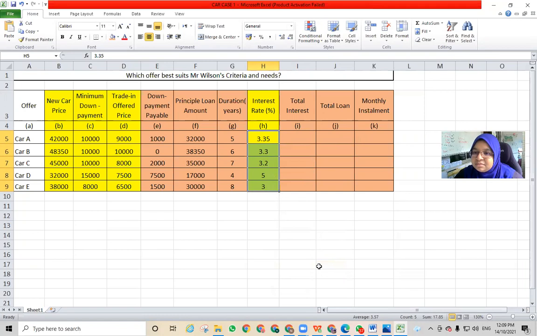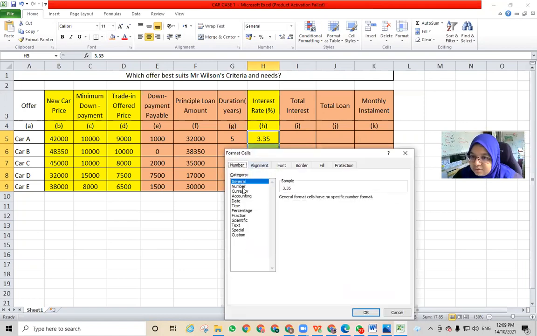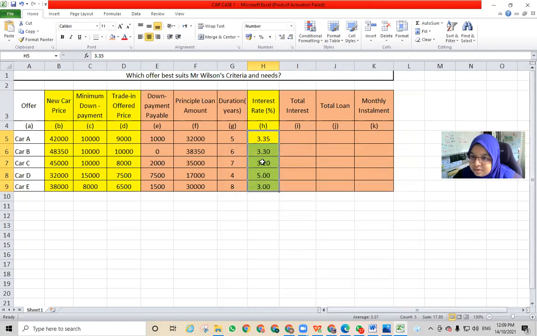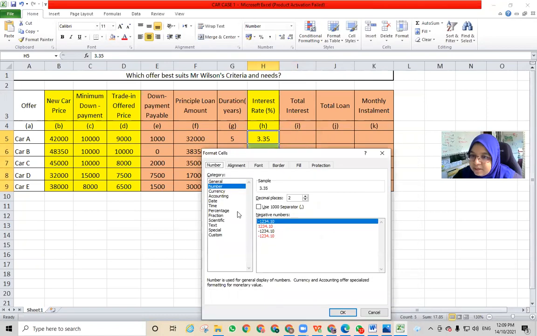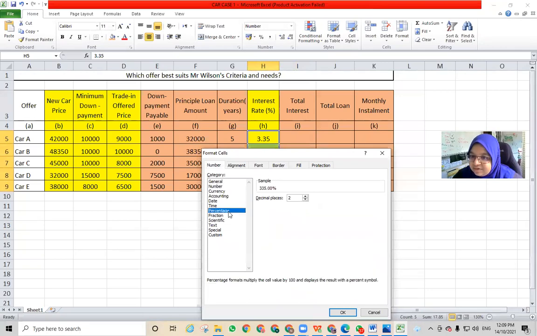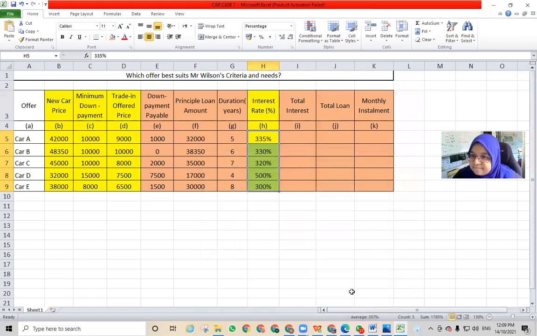Highlight. Number format, highlight. Currency, accounting, percentage. Set to percentage. No, it's already in percentage. 3.35. If you want to set this to percentage, you have to add 0.0 whatever. So leave this.